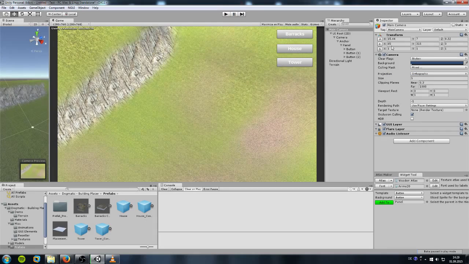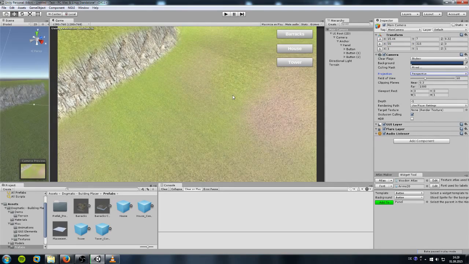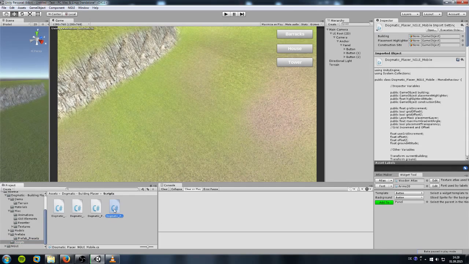So we're going to go back to our perspective view, and the last thing we want to have a look at now is placeholders in the script. If you go to the scripts folder and open up the dogmatic placer ngui mobile, I'm just going to open that up in MonoDevelop so we can have a look at it.